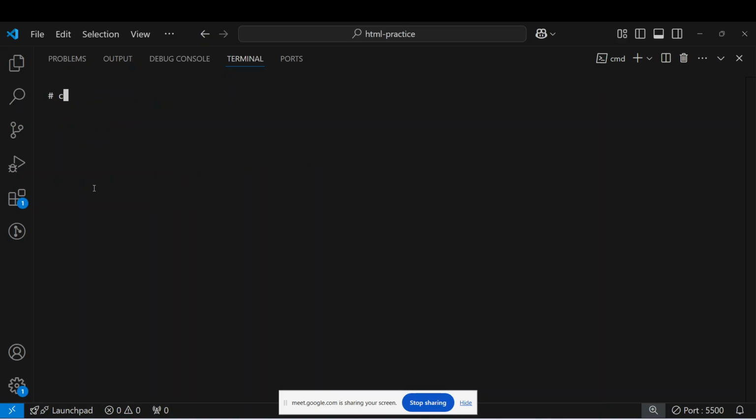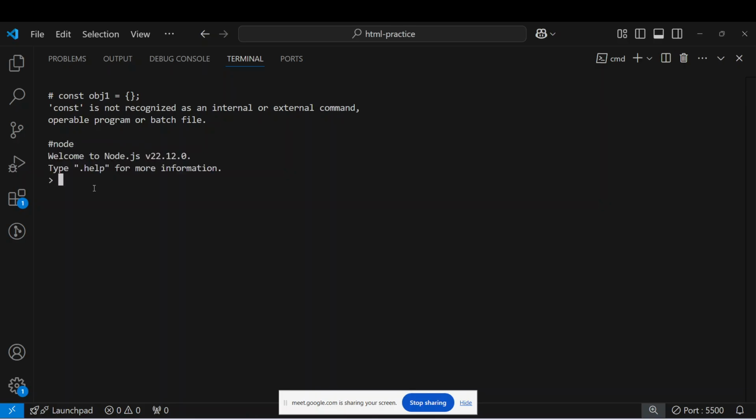The first syntax is about creating an object using literal syntax, which is putting two curly brackets. This is an example of creating an object using literal syntax. I have to enter node REPL mode. For that, I'll say node, and I've installed node also. Now let's create the same object: obj1 is equal to these empty brackets. This is a very simple syntax, and it is called literal syntax.